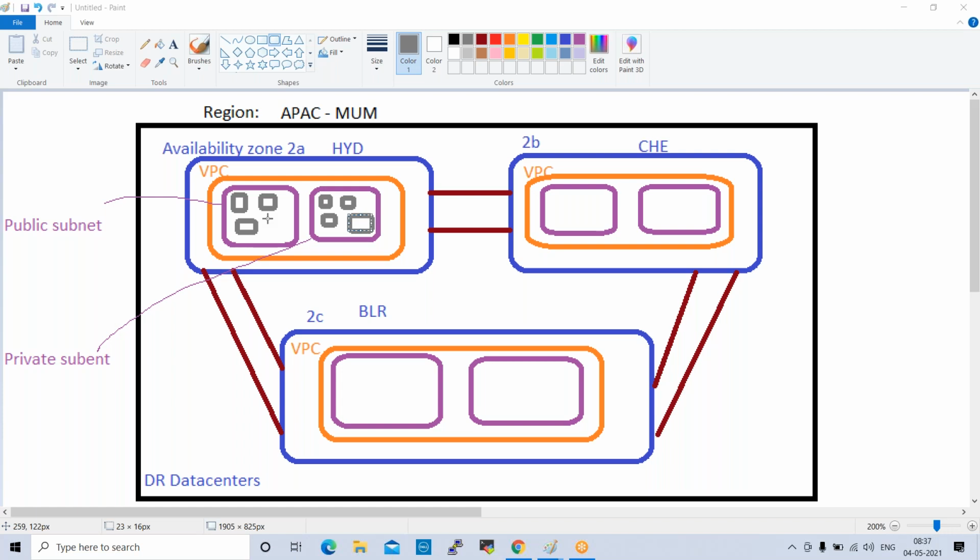Okay. Any questions in this? Anyone? In real time, it depends on your requirement. If you want any public subnets, you can create a public subnet. You can create public servers. Private servers are mandatory. Public, if you have any requirement, you can create public. Private servers by default will be created. As per the requirement, we create subnets.